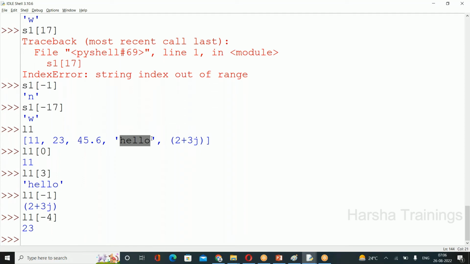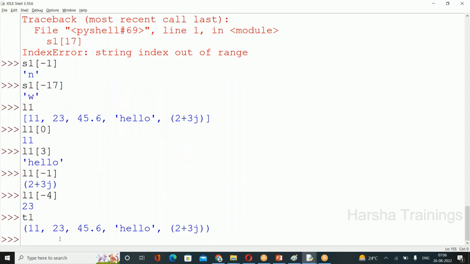That is also considered as a single element. Here, whether it is a string or whatever it is, that is considered as a single element. Now, exactly the same thing with a tuple. A tuple is created, T1.